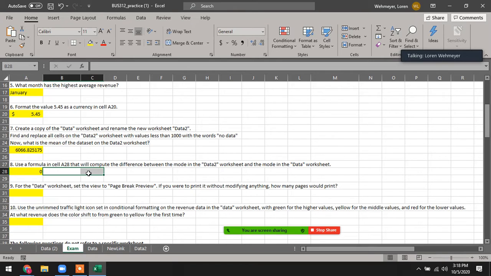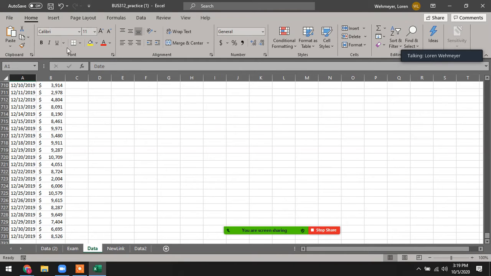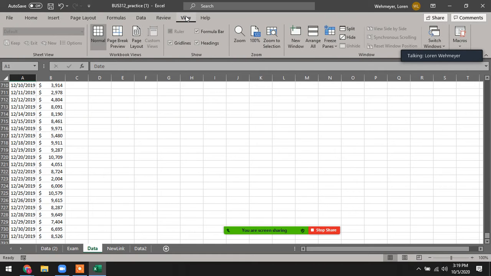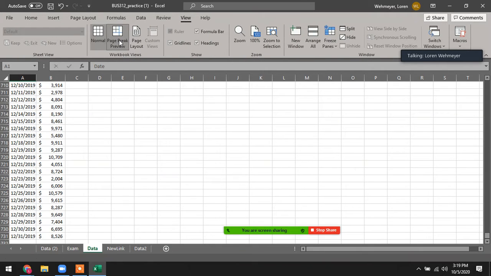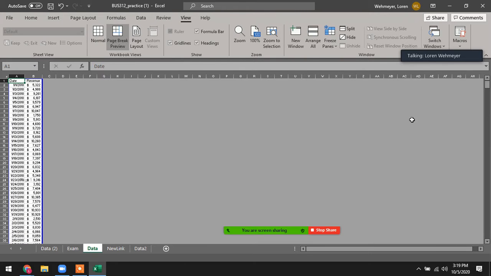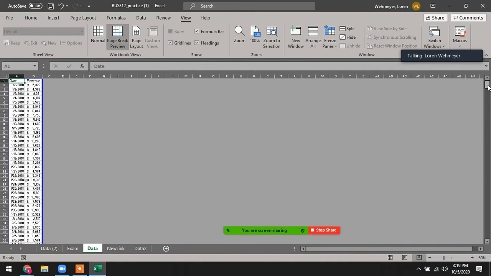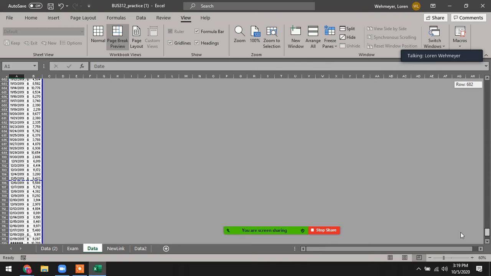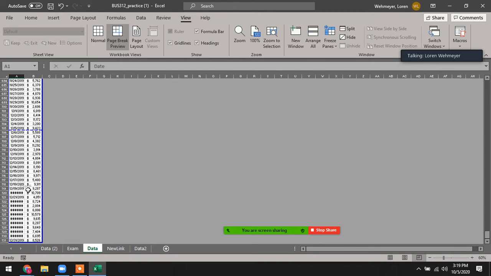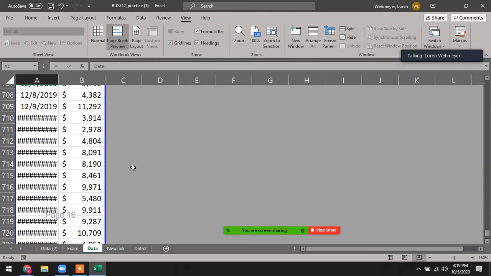For the data worksheet, set the view to page break preview. If you were to print it without modifying anything, how many pages would it print? Now the reason I'm doing this is I want people to know how to get to page break preview. So if we go to the data page and I go to View, Page Break Preview, this is super useful when you want to know what you're going to print before you hit print on the dorm printer, because if you hit print and it's 9,000 pages, it's going to be really annoying for everyone waiting for you.